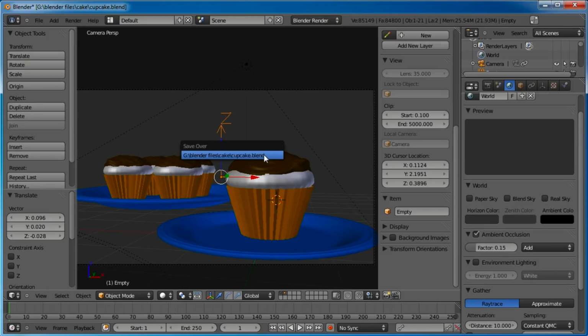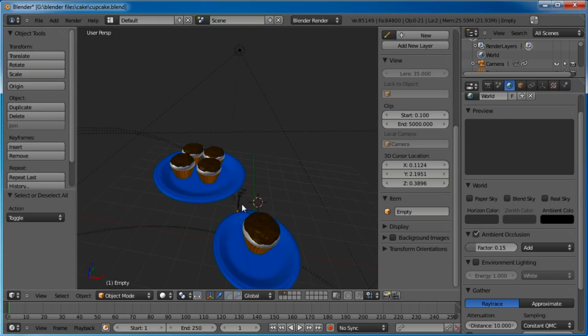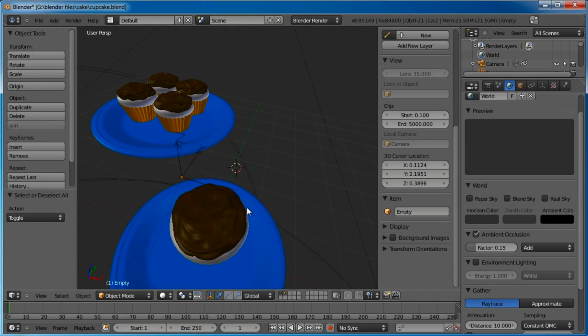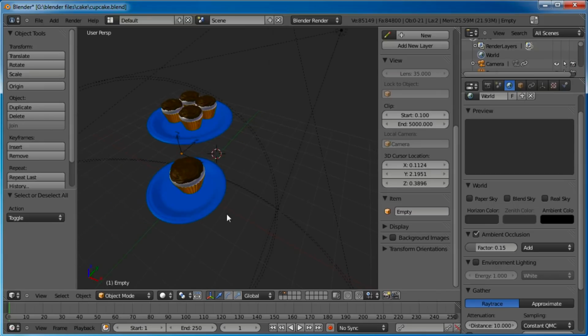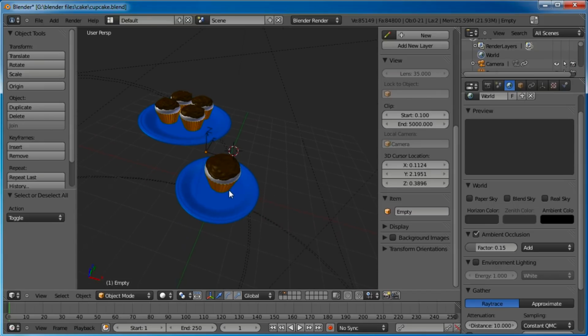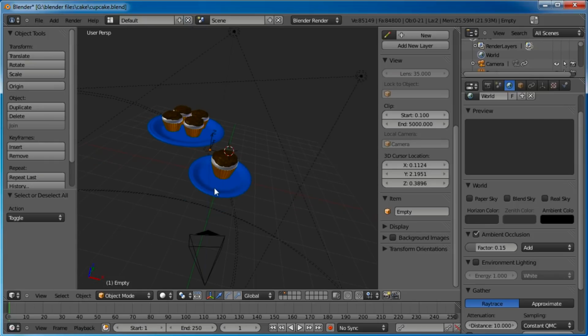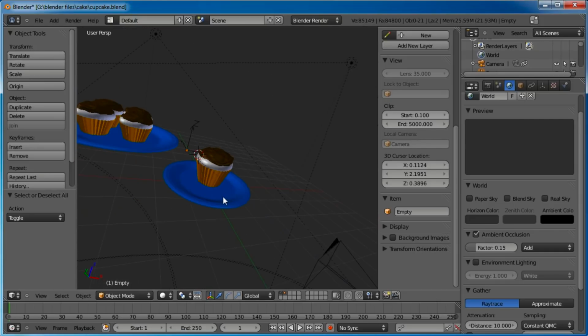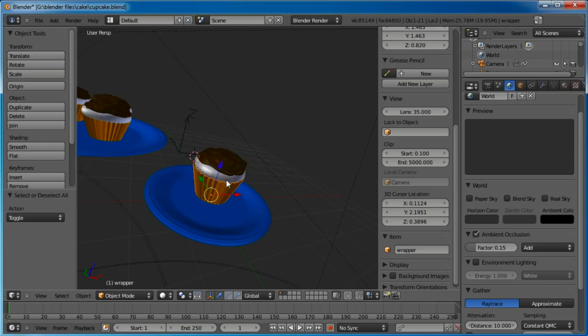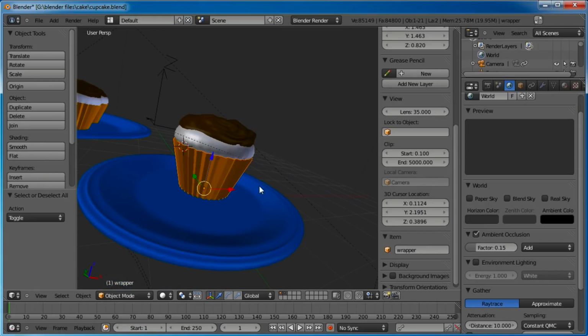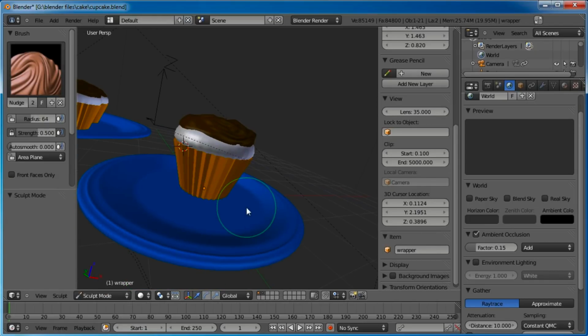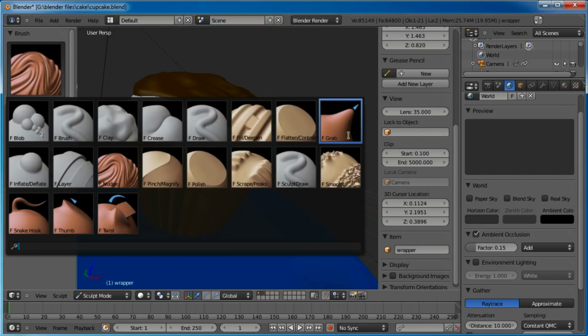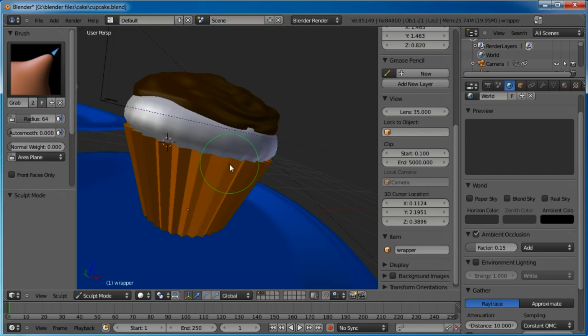Okay, so I'm going to go ahead and save this. And let's have some fun with this. Let's say you got these cupcakes, you just made them, they're on the table, you told everyone don't touch them, they're for the party. But, you know, little 5-year-old Billy Bob comes in. He wants a cupcake, so he grabs this one, and he goes into sculpt mode. Well, he doesn't really, but he grabs it and he starts pulling that wrapper.